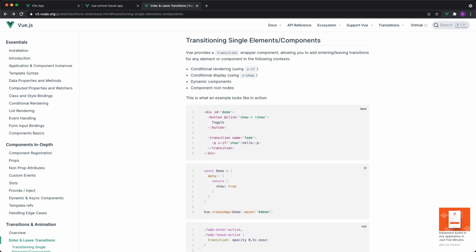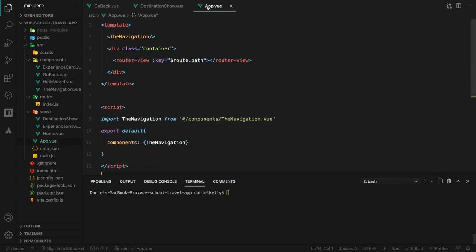Vue provides us with a transition wrapper component, allowing us to add entering and leaving transitions for any element or component. When an element is wrapped in a transition component, Vue will automatically check to see if the target element has CSS transitions or animations applied, and if it does, the CSS transition classes will be added and removed at the appropriate timings. Let's go to app.vue and add a transition tag.